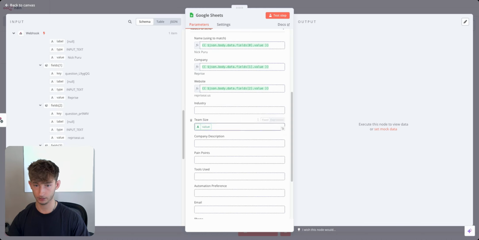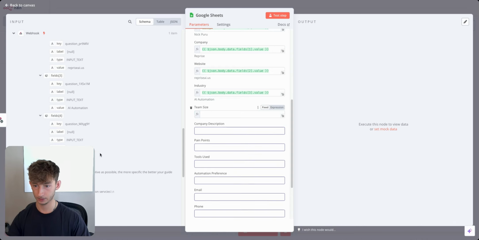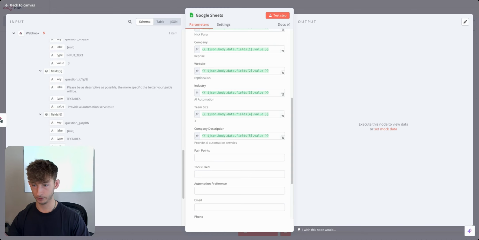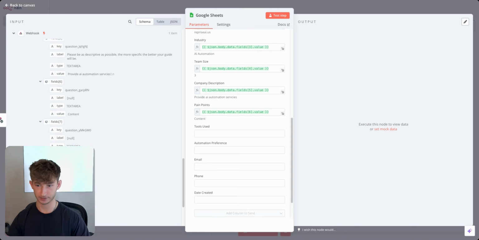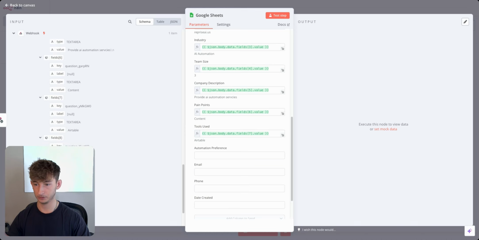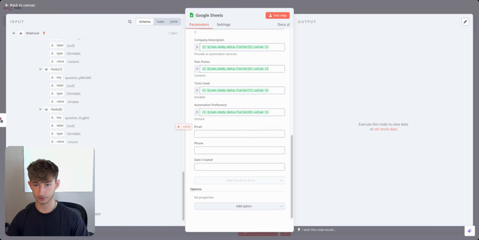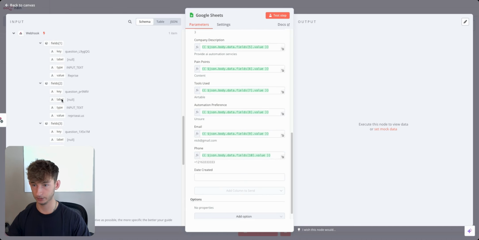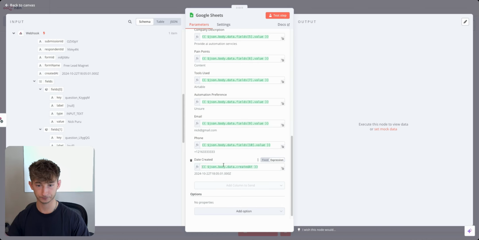Industry, I called this AI automation. The team size, 3. Company description, I provide AI automation services. Pain points, I called it content. So we're not being too specific here. This is all dummy data. Tools used, I mentioned Airtable. The automation preference, I said is unsure. Here's the email, phone number, and the date created. We could find that somewhere up here, created at. So we'll just drop that in.